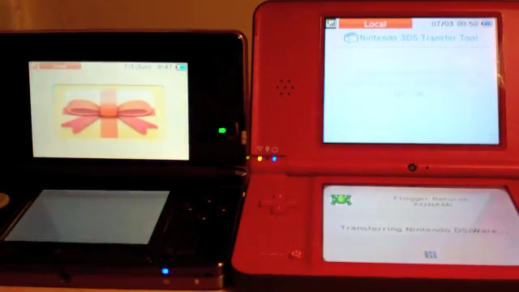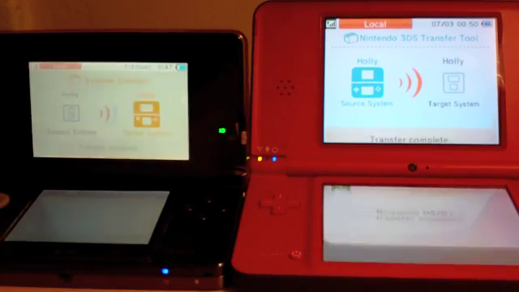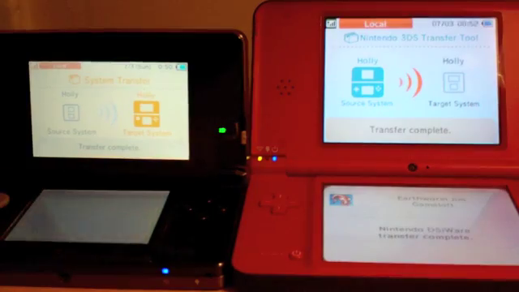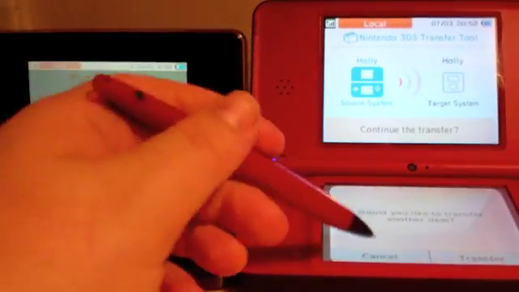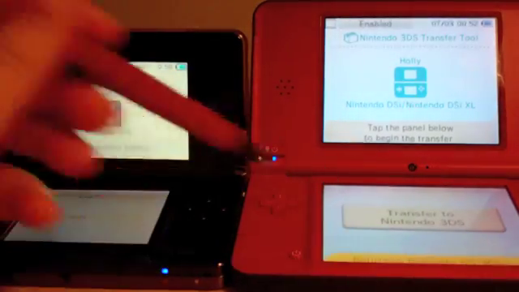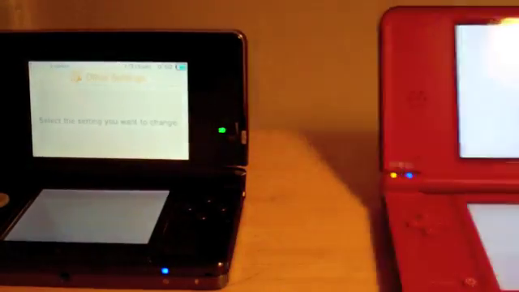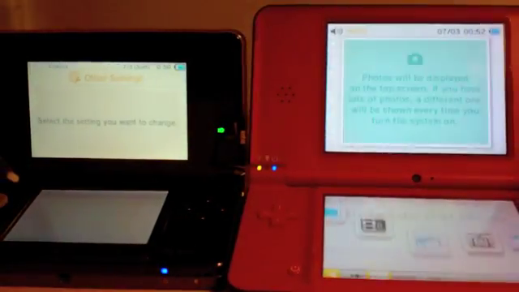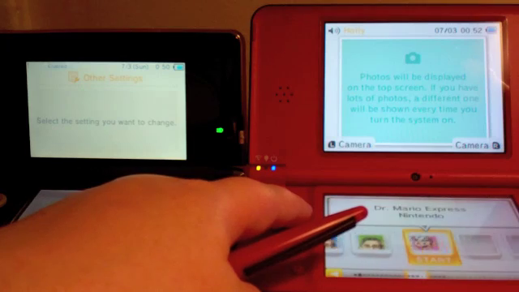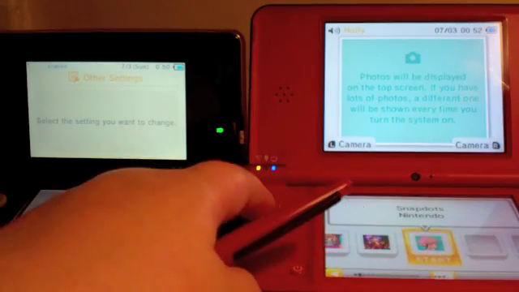Alright, so Frogger Returns was transferred. Click OK. So Earthworm Jim's removed. So we'll close out of the transfer here. So as you can see, Frogger Returns and Earthworm Jim are gone from my DSi menu.